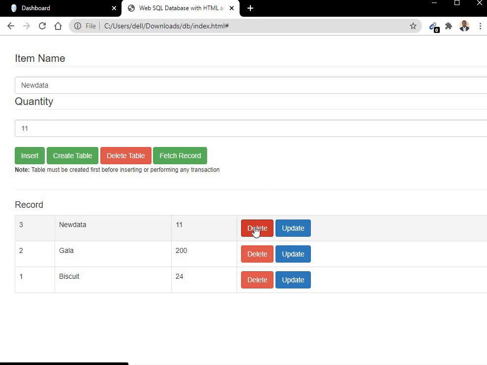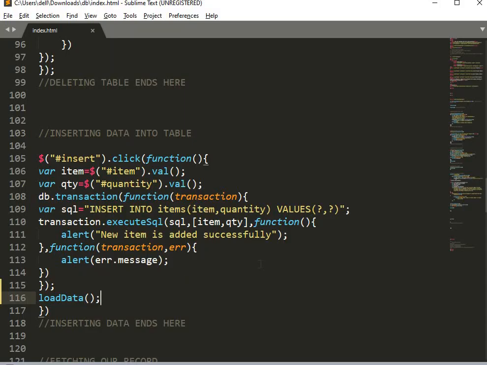Delete. Let's click on fetch record again. Delete. Delete. Delete. You can see it. Good.